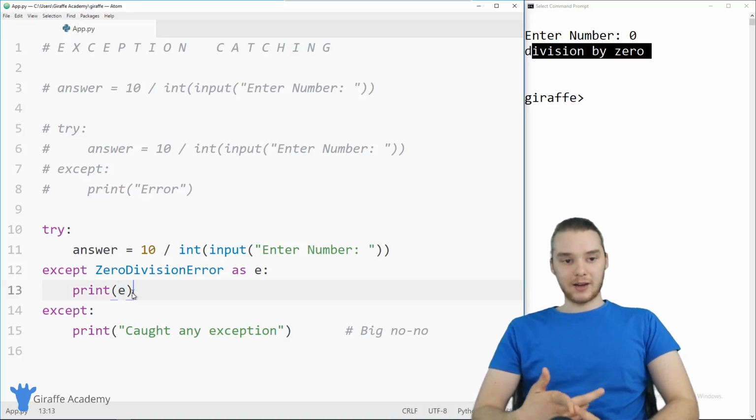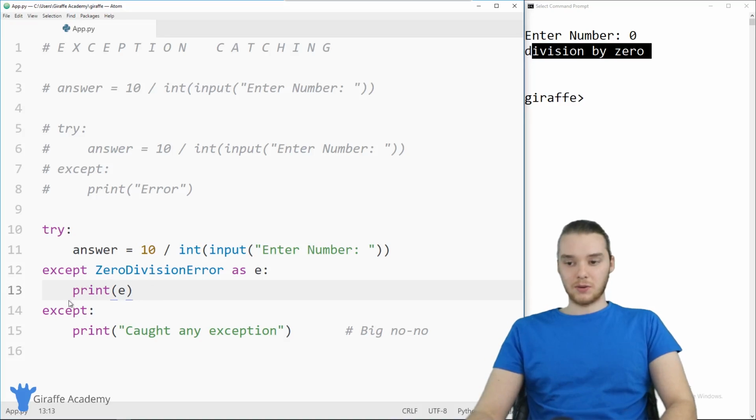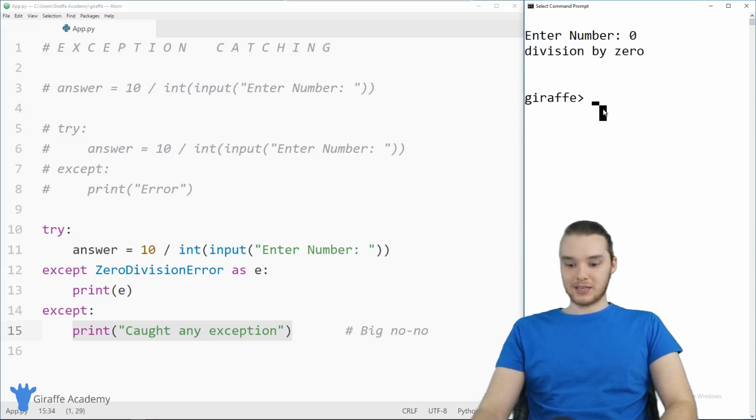And you could have multiple. So I could also catch that ValueError if I wanted to. And then you could also just have a general except down here, and this will just catch any exception. So if I did that ValueError exception, I put like an A here, it just says caught any exception.